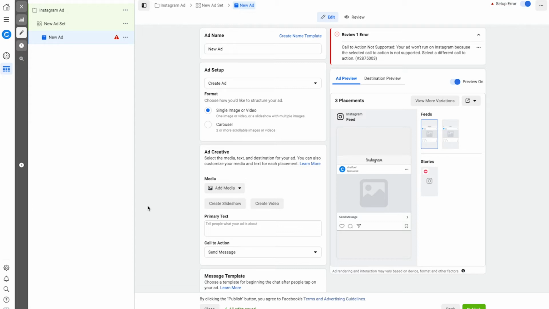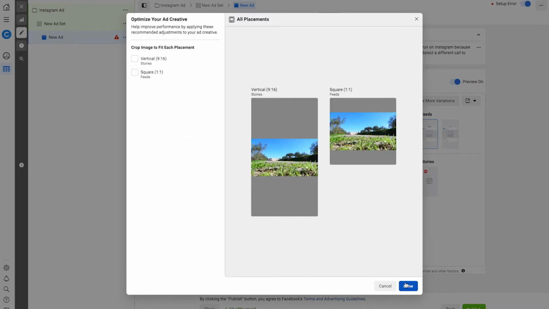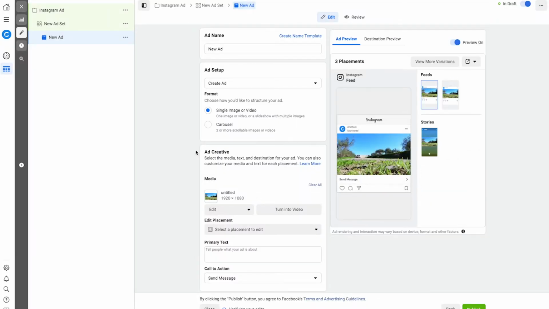Okay, so then finally here at the ad level, we need to actually create the ad and create the creative, for lack of a better word, that our users, our target audience will see. So I'm going to click here to add media. Let's add an image, and I'll choose just a random image here. Let's go with this one. Obviously not relevant to any product or service we're selling. Looks like a nice field or road here, but we'll go with that just for the sake of demonstration here.